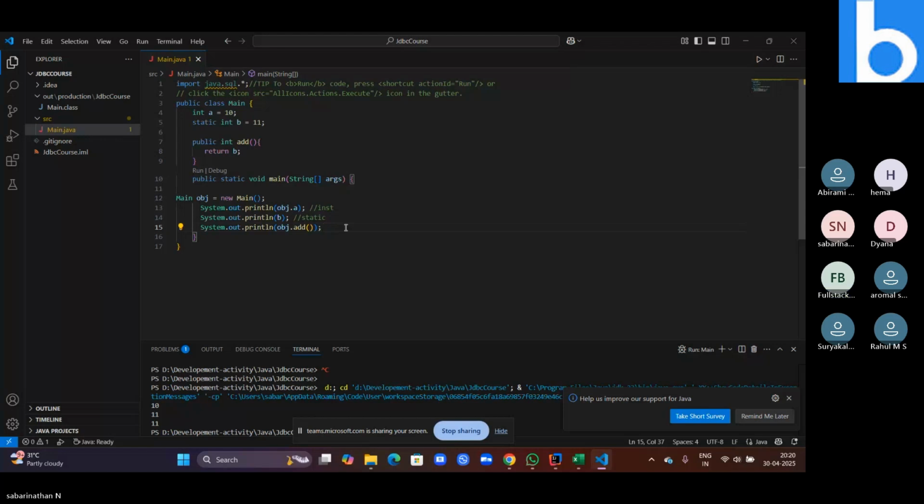Usually, we can use the class name to access a static variable. To access my static variable, I need to call by class name dot variable name. Here the class name is main, but Sabari used an object, obj is an object. Instead of main, he used obj dot add or obj dot a, like that, right?